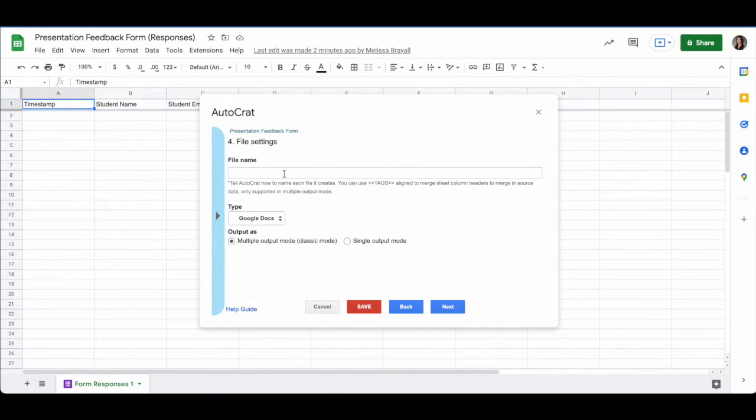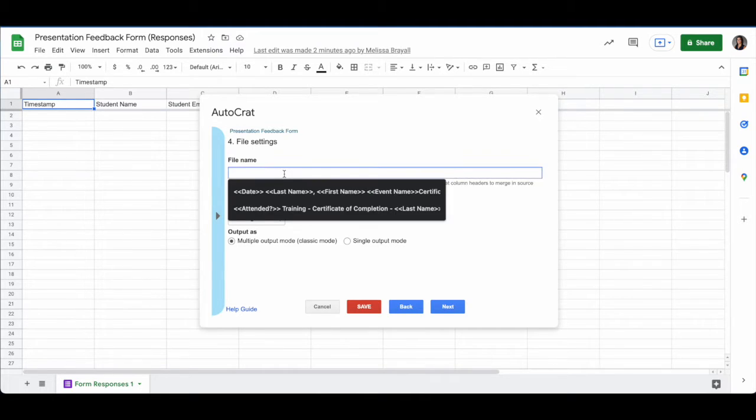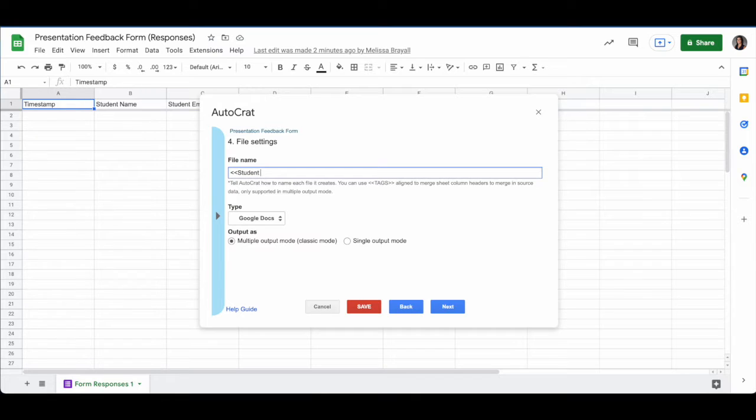Now you're going to choose the file name that you want for the Google documents that are created when the Autocrat runs. So for my purposes, if my student is going to receive this feedback form, I want it to say their name, the project name, and then feedback form. So I can say student name, project name, and feedback form. And because I used the tags, it's going to pull from my form whatever the student's name was, whatever the name of the project is, and then the words feedback form will be there.